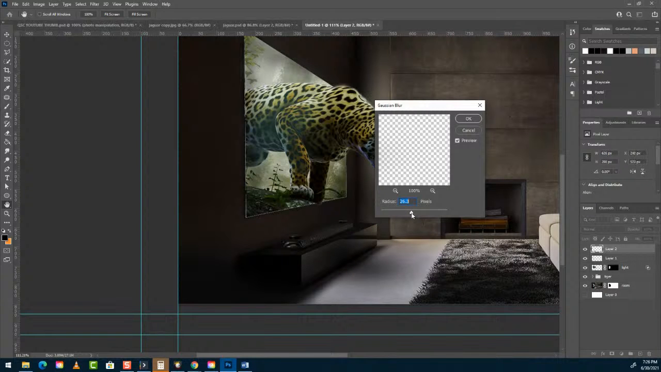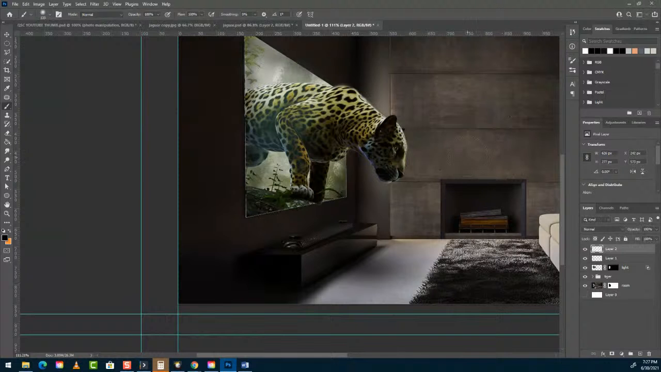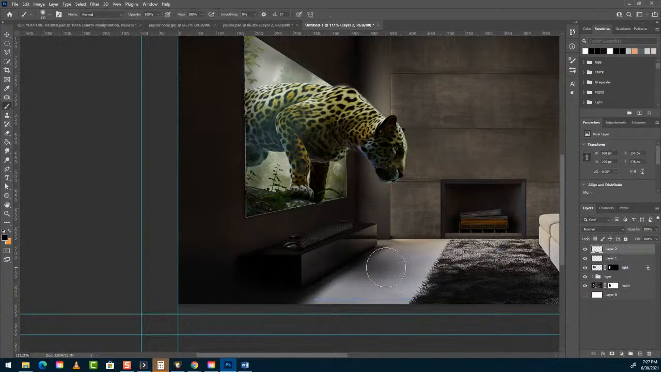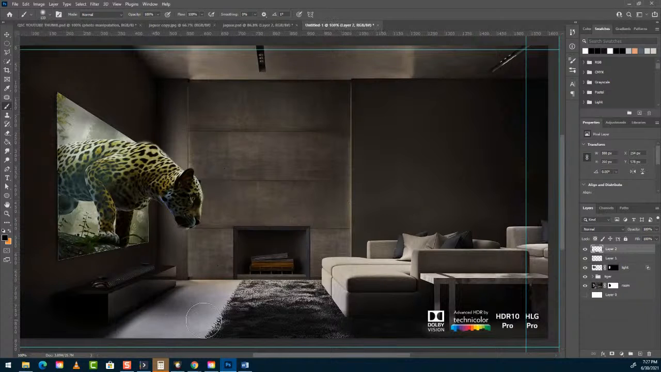And we see how much of a shadow he casts. We may make it a little bit smaller. All right. But we now have him casting a shadow on the floor. All right. Brilliant. Okay. All right.